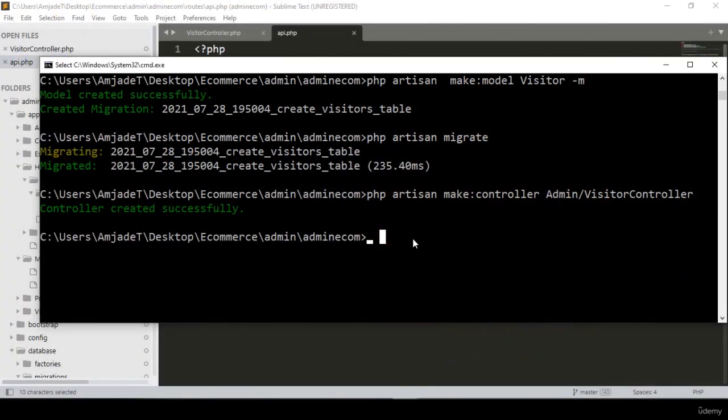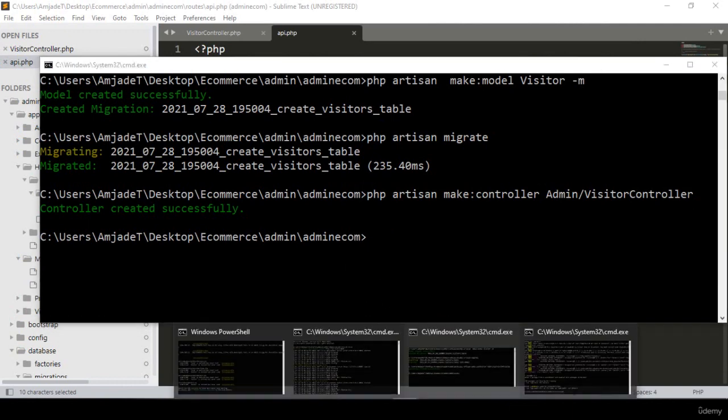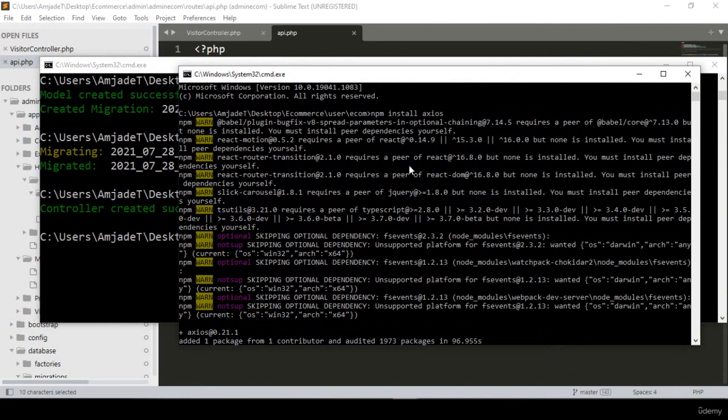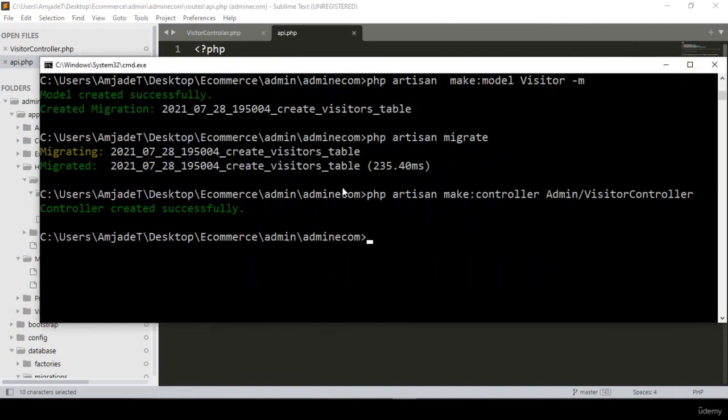For doing this, first of all, actually we don't need this. Yeah, I have already installed Axios, so right now we don't need this. Okay, so first of all, I want to create a model.